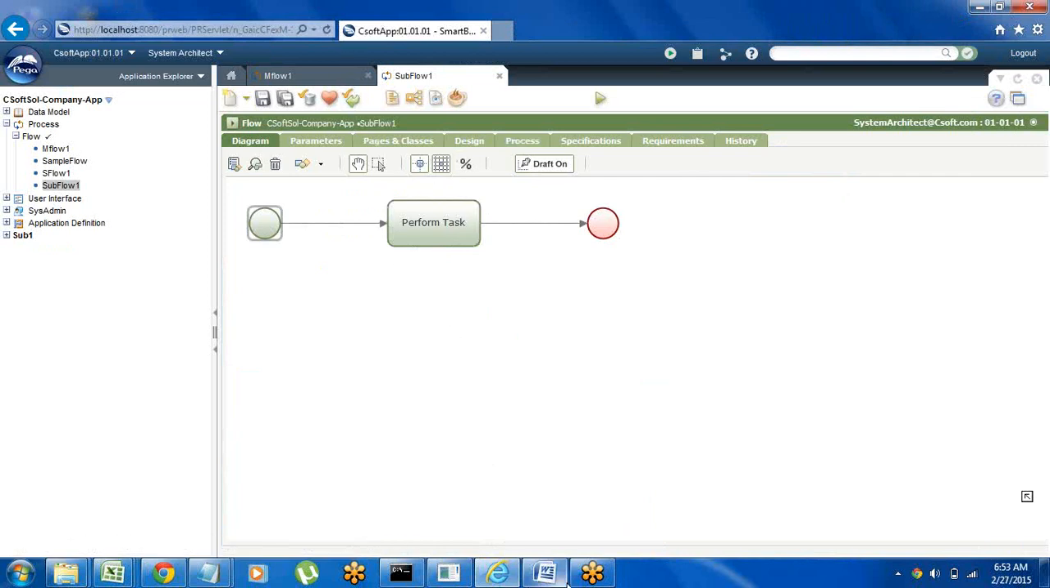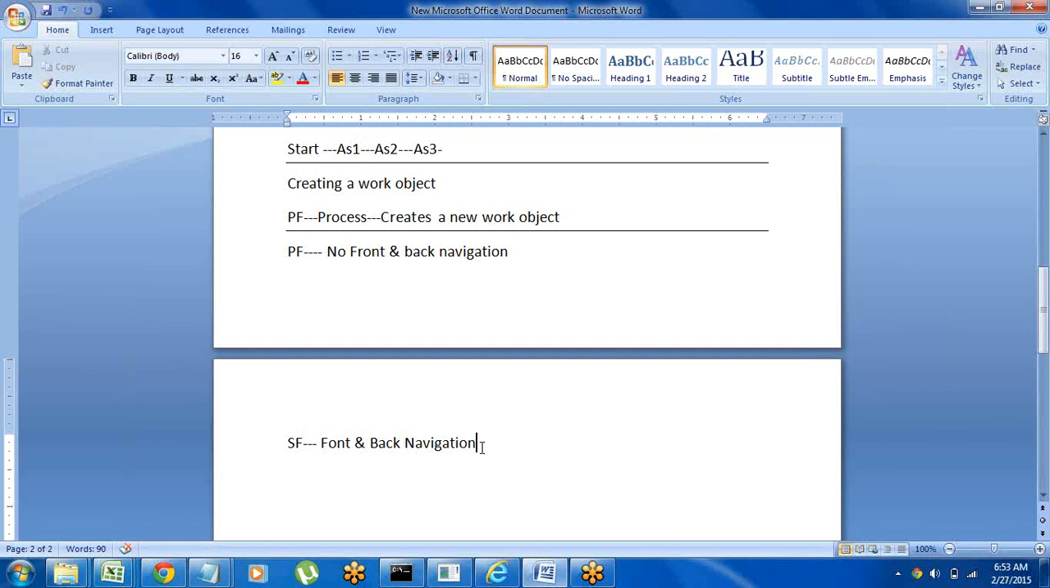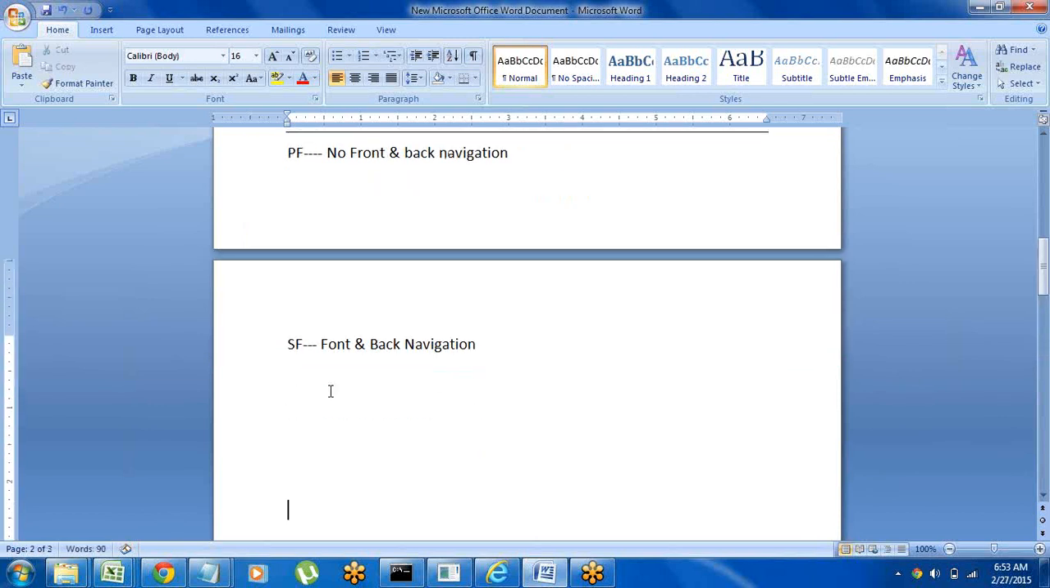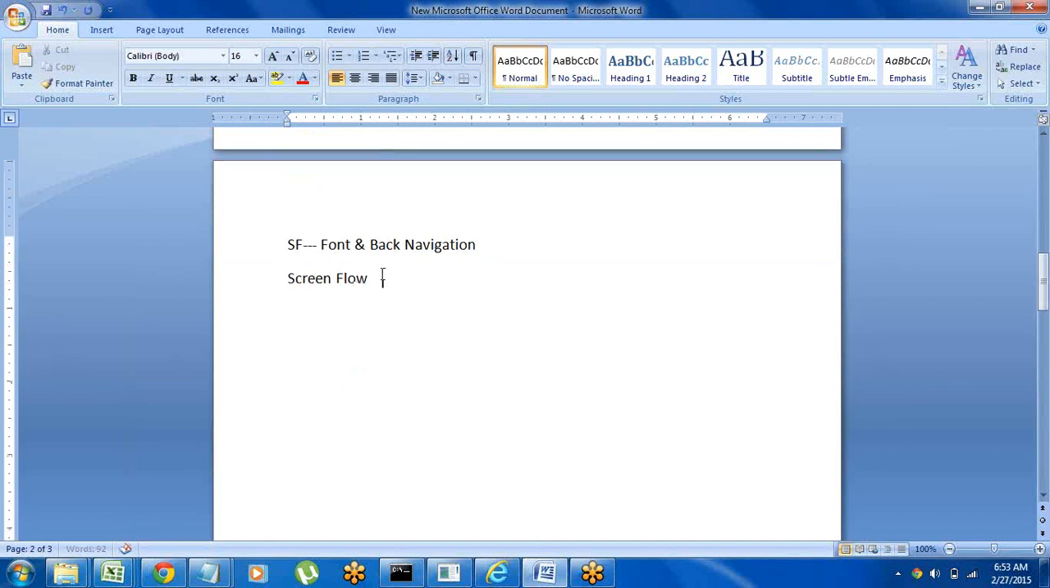And in the subflow also, some types are available. There will be no types under the main flow, but under the screen flow we have some types. So many types will be there, but we will not use all of them. Mainly I will tell you some two or three. The first one is perform screen flow. That one is the default one. By default it will be perform screen flow.